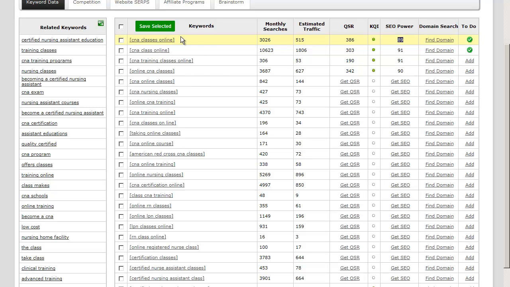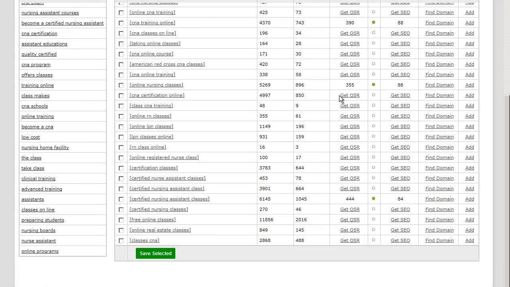Just to build up your content, whether you want to use them as LSI keywords or within your article text, etc. Online nursing classes, we can check that. Let's check that one as well. So I'm looking for anything that's got reasonable numbers here, and I can just keep clicking, and as long as I'm getting green, I'm quite happy. But this saves a whole bunch of time now.